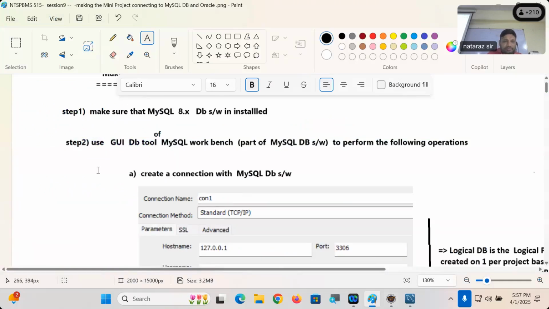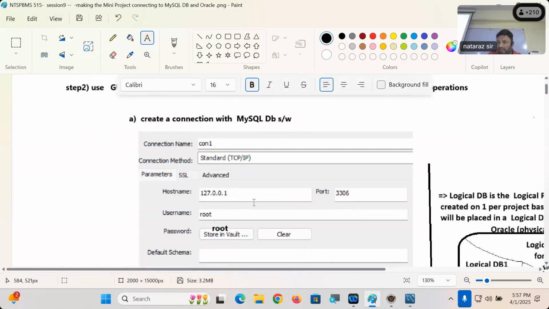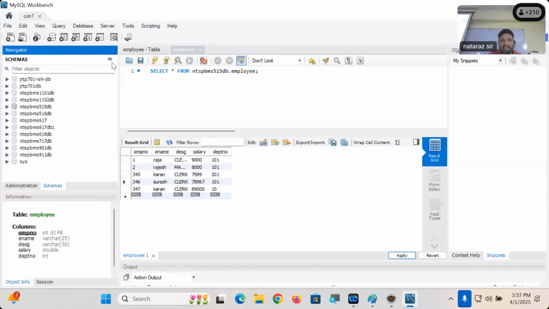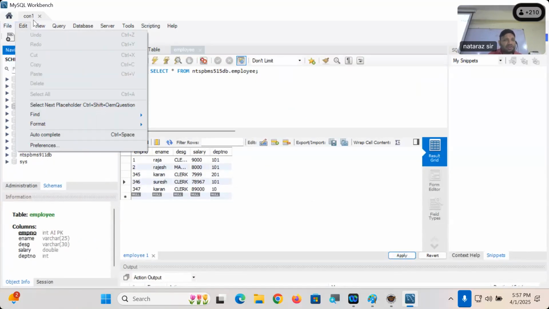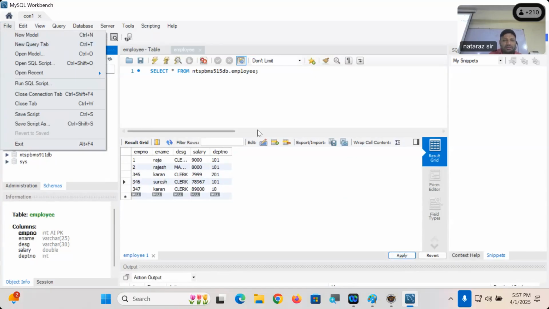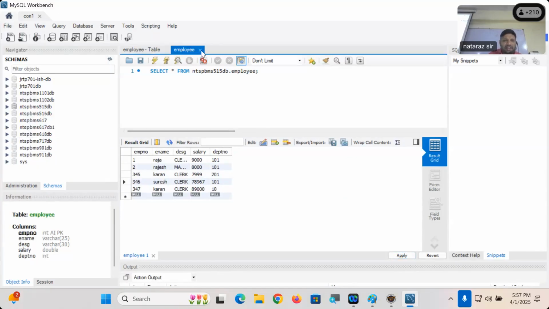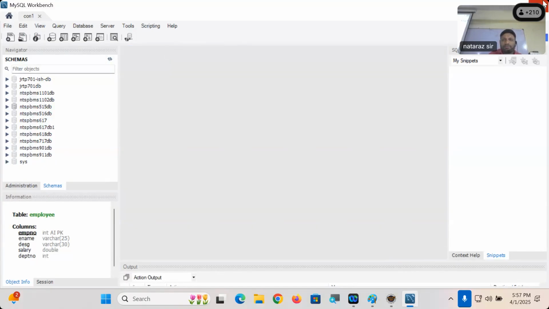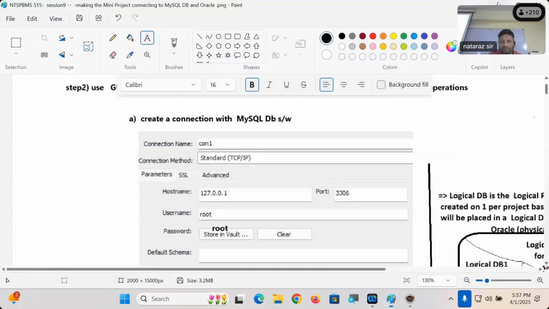But let's see the steps up to this, guys. Number one, install MySQL. Number two, we connect to MySQL. Maybe I have not shown that. We are using an already available connection. So let's close the connection, guys. I'll show that.